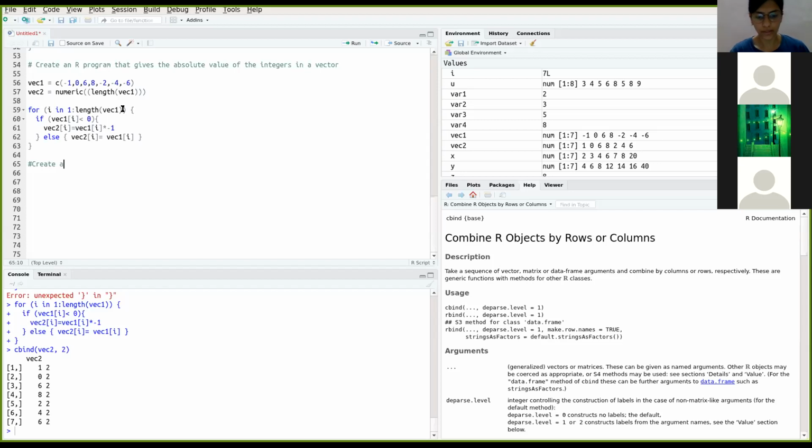Now you have to create an R program to find the maximum value in a vector. If you want, you can work in groups for this. Would you like to do it on your own or in a group?